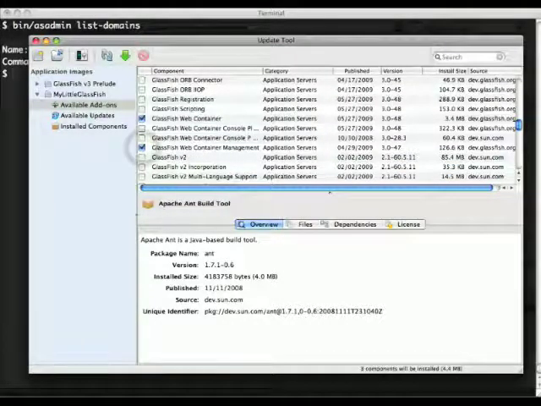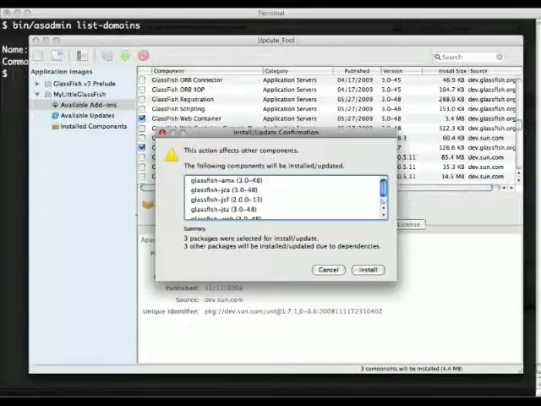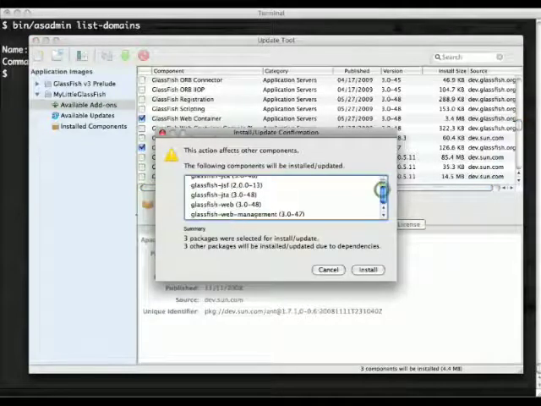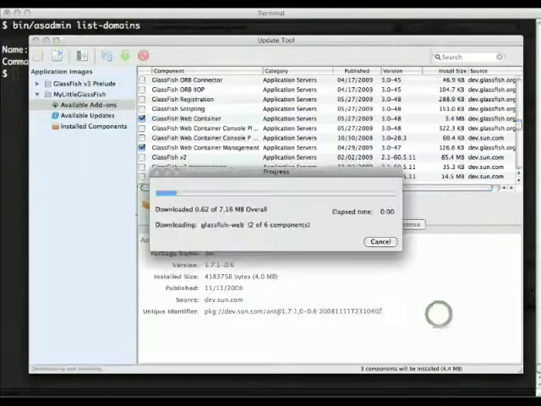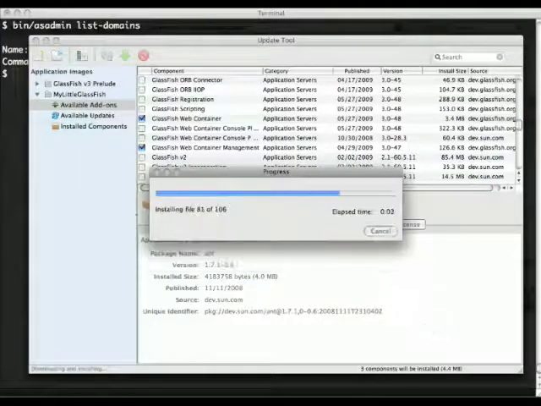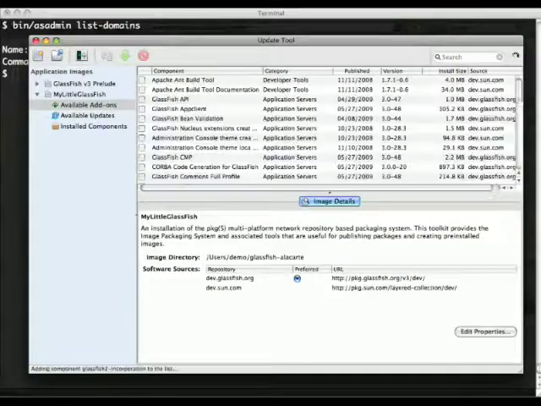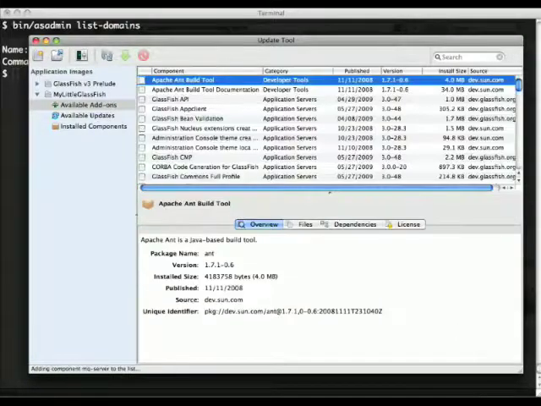I'm using here the admin tool, the graphical tool. There's also obviously a command line interface to doing the exact same thing. So I'm adding those components, including the dependencies, agreeing to the various licenses if there's more than one. And that's it. We have GlassFish installed with those additional containers.